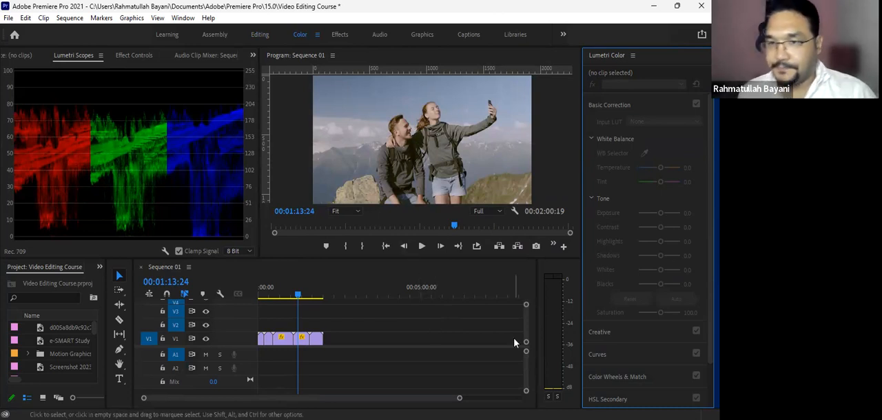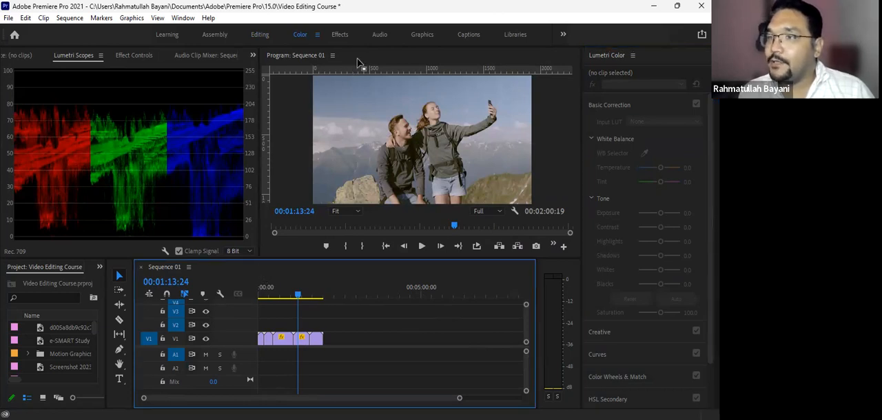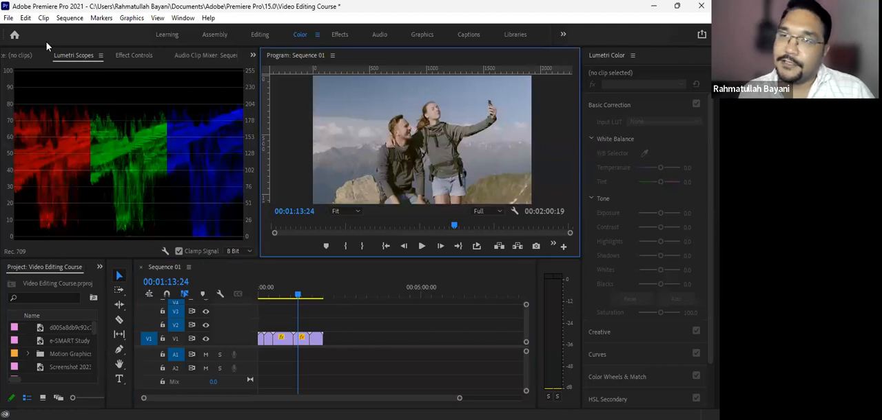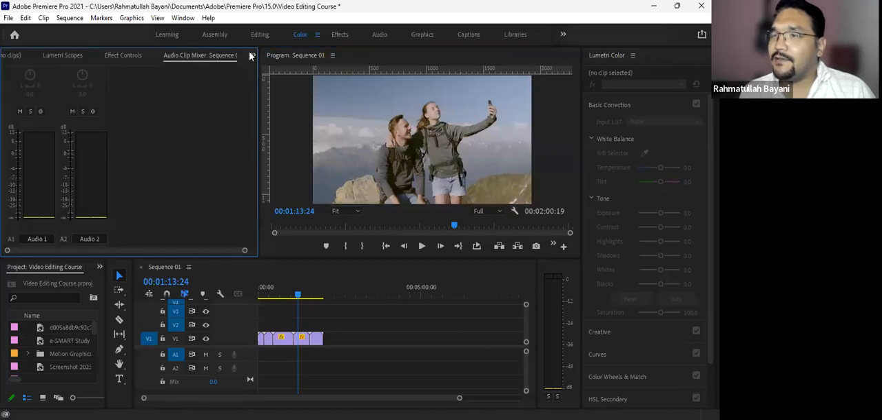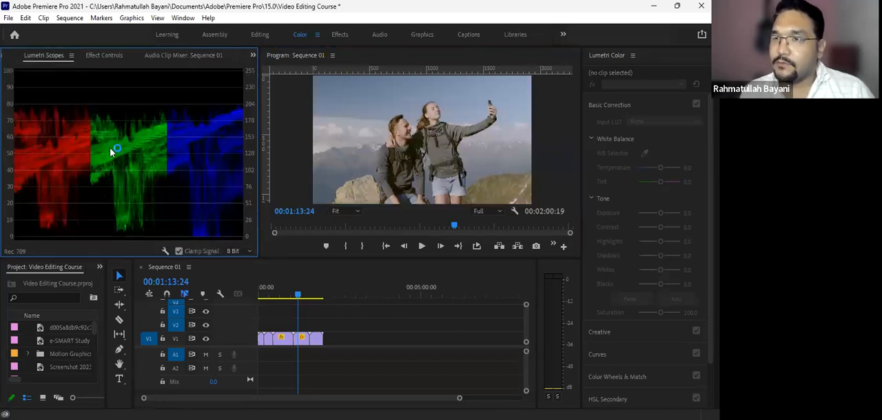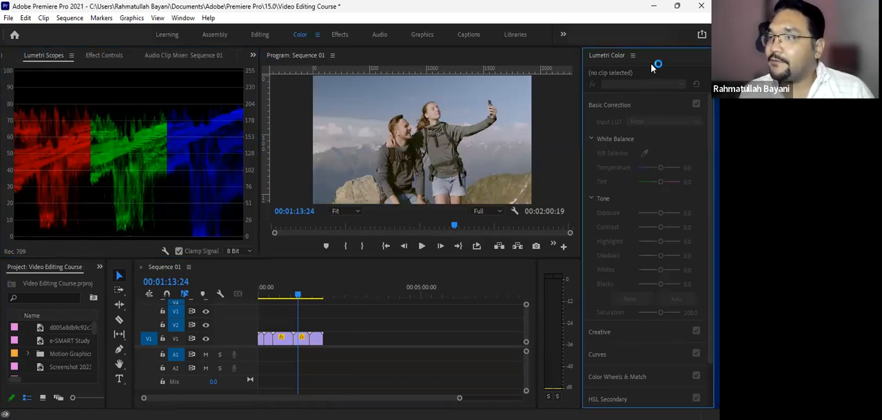Okay, so here I have my timeline, I have my monitor, I have the effect controls, Lumetri Scopes, and other things. But we are just focusing on Lumetri Scopes. Then after that, we have the Lumetri Color window here as well, which we talked about. This is a color correction and color grading tool, which is very useful in Adobe Premiere.